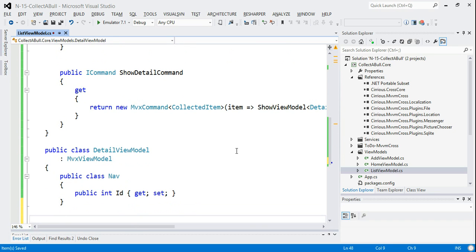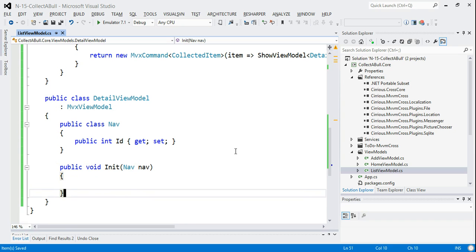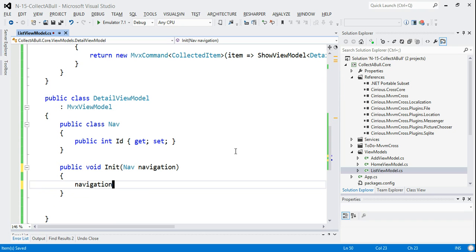Then we know that when we navigate to the DetailViewModel, and remember navigation was done back in like N=5 or something, the way you did it was you had a reserved method name called Init, and you just expect it to be called with a Nav. So there's our Init, and when we're called with Init, we want to use the property from the Nav. What I want is to pull out the ID and to use it in some way.